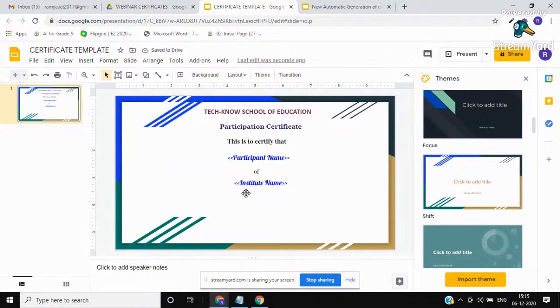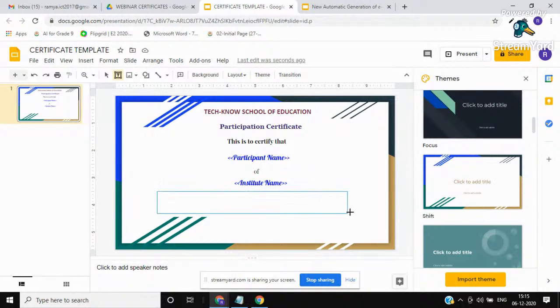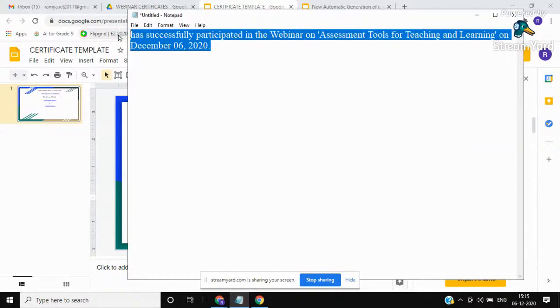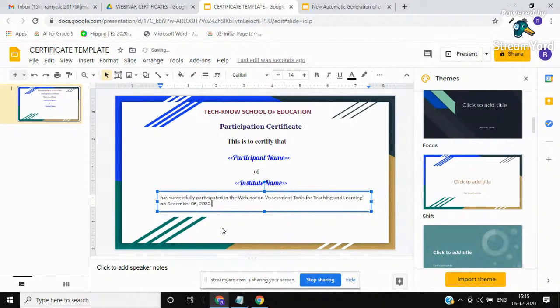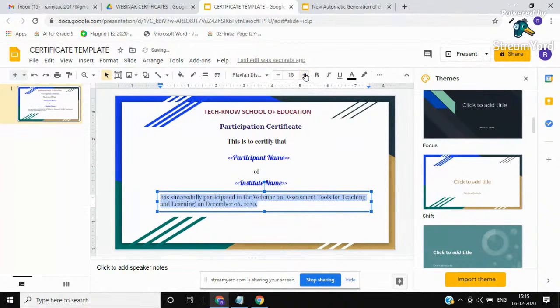Okay, so institute name, and then lastly I have to insert another text box. This is the last one, for more information. I have already written it, so let me just copy it and paste it here. Again, a little bit of formatting is required. You can design the certificate as per your need.